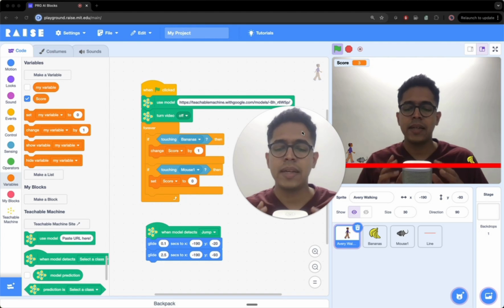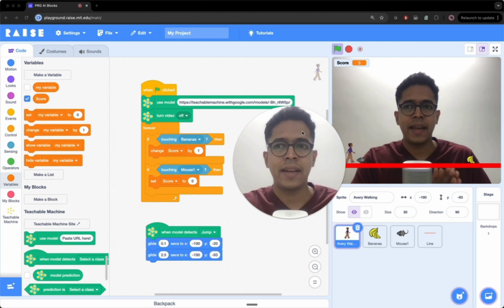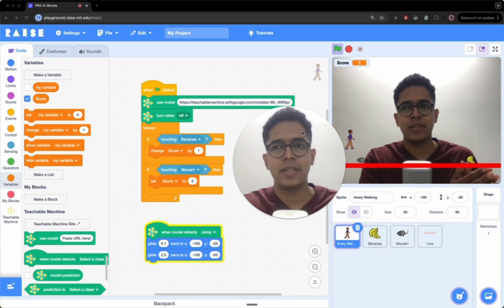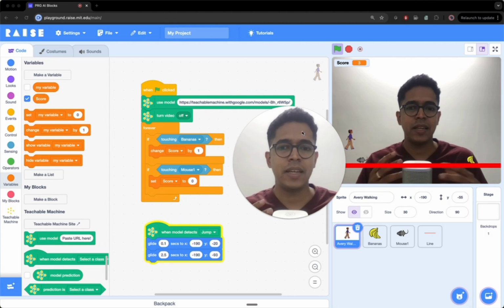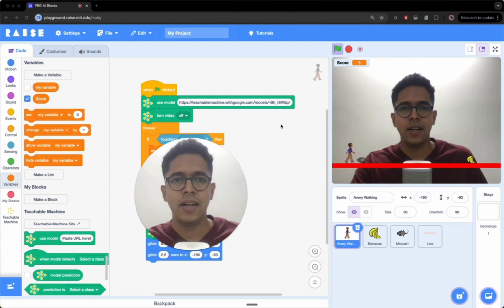But for the moment, I hope you understand the basic concept of creating a game using the Scratch coding blocks. And I hope you appreciate the way Teachable Machine can be easily integrated here, how easy it is to perform the training, etc.